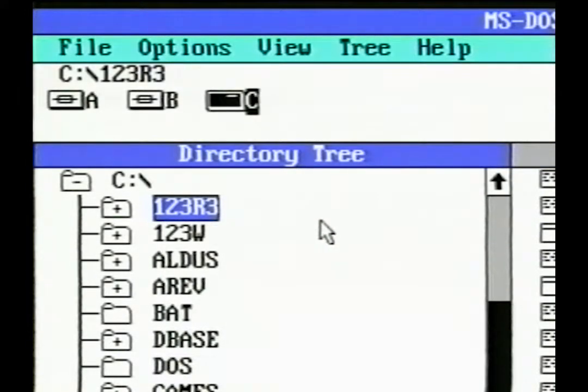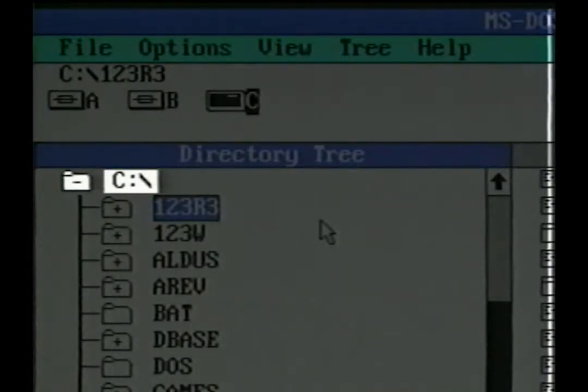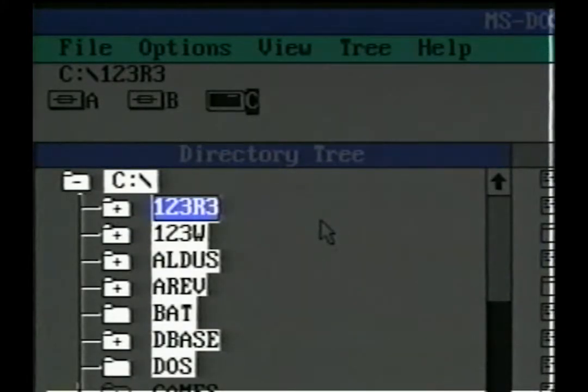Here is where all your directories are displayed. The top shows our root directory for Drive C. Under that are all the directories and subdirectories that exist on the C drive.